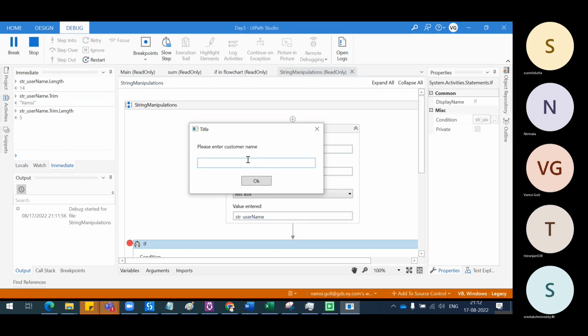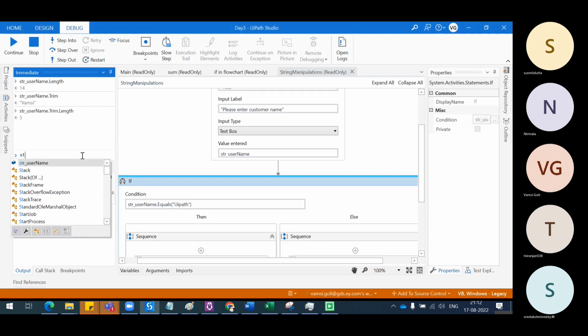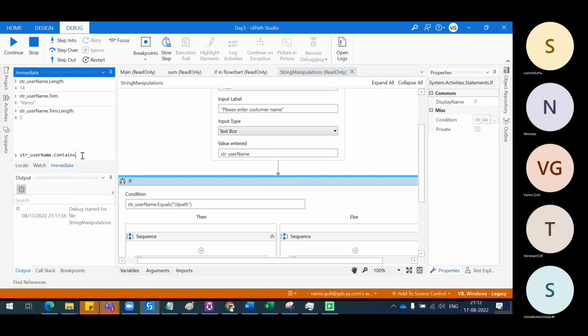When you are checking a condition, this is simple. What is the length of your name? If the length of the name is greater than 5, do this or else do that. You are putting an if and then a condition. Now to answer your scenario question, in the customer name I have UiPath, all small. Now, if I want to compare str username dot contains with double quotes and capital U I path, whenever you use this contains method, it will always give you true or false.